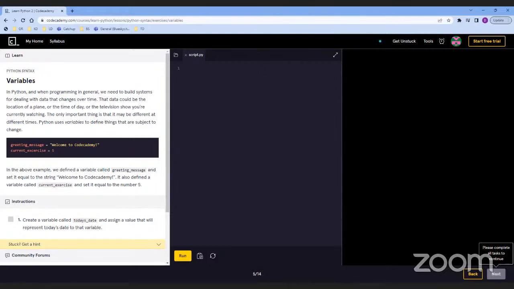So in this one it says greeting message equals welcome to Code Academy. Current exercise equals 5, because it's on number 5. In the above example, we defined a variable called greeting message and set it to equal the string welcome to Code Academy. It also defined a variable called current exercise and set it equal to the number 5. And since it's just 5, it's an integer. If it was 5.0, it would then be a float. So those are the different types: string, float, and integer.